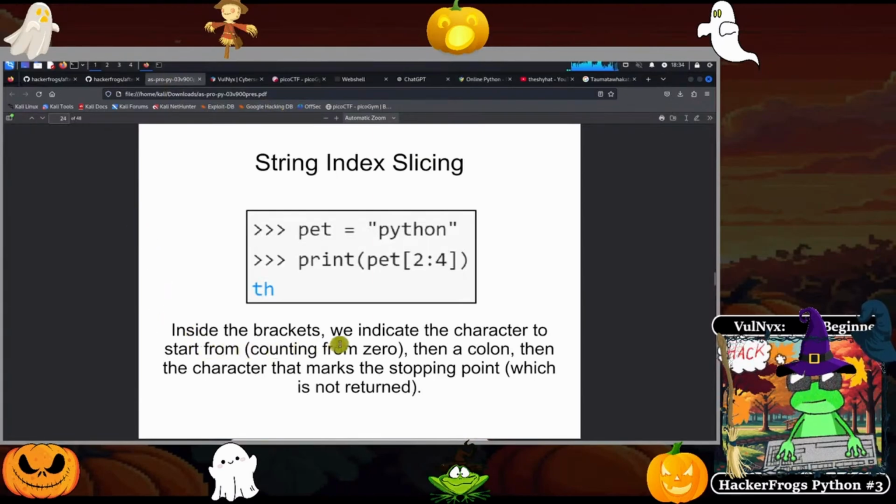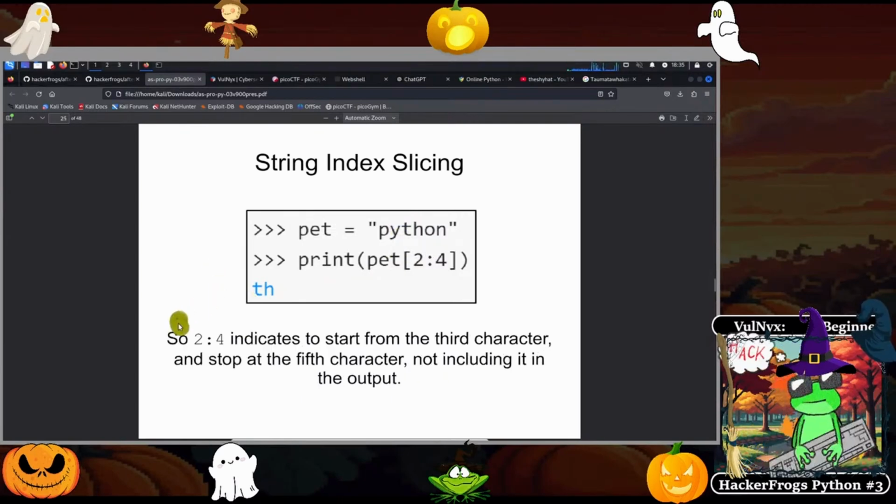So inside the brackets, we indicate the character to start from, starting from 0, which in this case is 2, then a colon, and then the character that marks the stopping point, which is not returned. So it stops before the fourth index: 0, 1, 2, 3, 4. It stops before this O over here, and it starts at 2, so we get these two characters here. So 2:4 indicates to start from the third character and stop at the fifth character, not including it in the output.